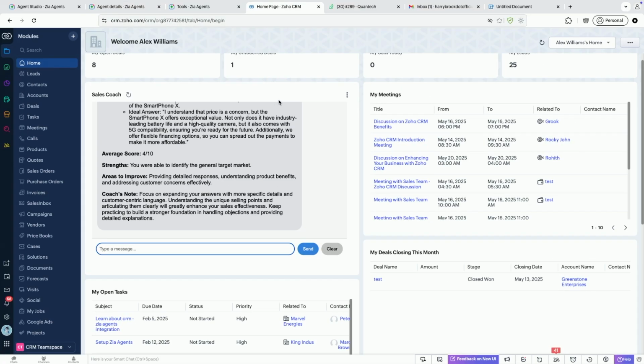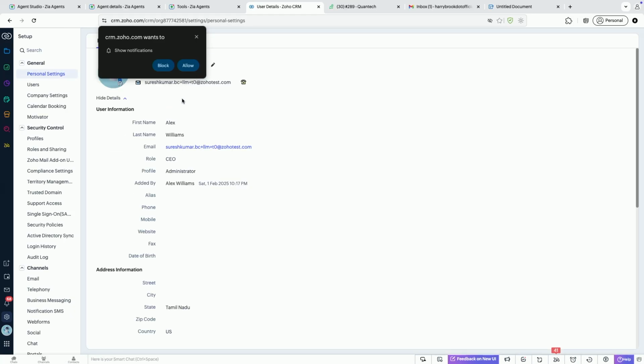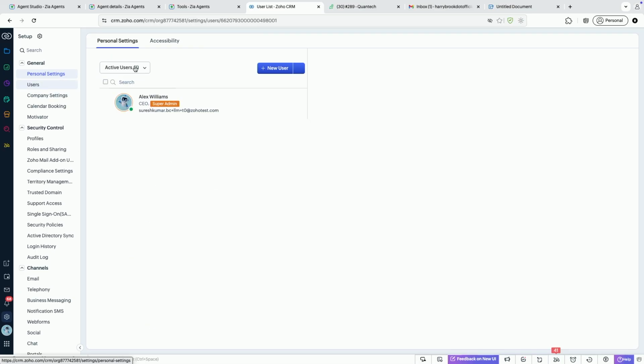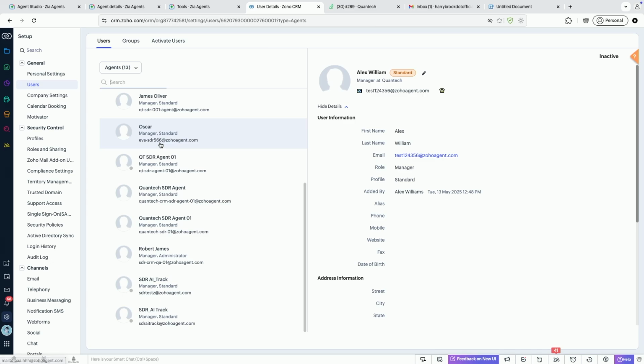When you go to the CRM, under the user section, we introduced agents, where you get to see the digital employee that you just created. So in this way, you can create the agent, you can create the digital employee and associate the agent with the digital employee, and we can deploy into the respective service. Yes, that's it from my side.